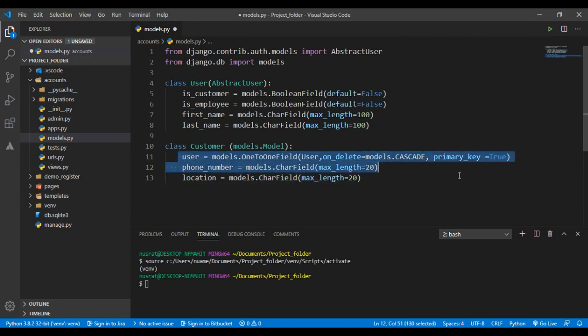So what we just did here is we created a user field which will have a one-to-one relationship with the user model, and on_delete equals models.CASCADE means if a particular user is deleted which has a one-to-one relationship with the customer, then that particular customer will also get deleted. And primary_key equals True means that the user in the customer table in our database will be the primary key.